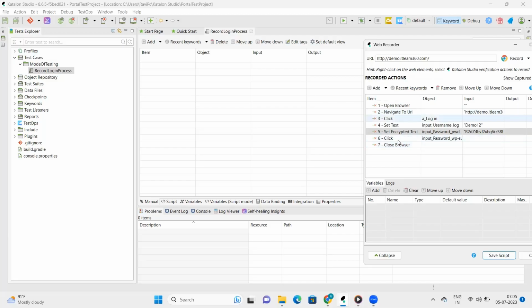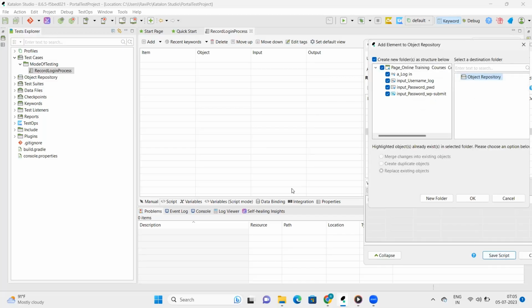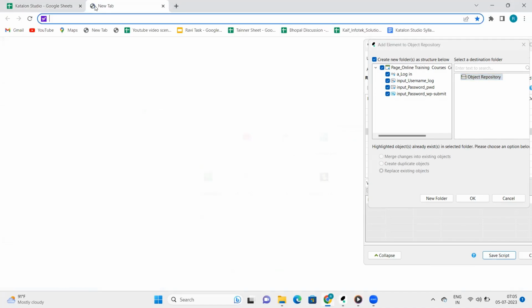Right now, I've recorded all my actions. I'll click on Save Script. Once I click on Save Script, it says Add New Folder Structure below. So basically, for every section, you'll find some object. Now, what these objects are, you need to know this.